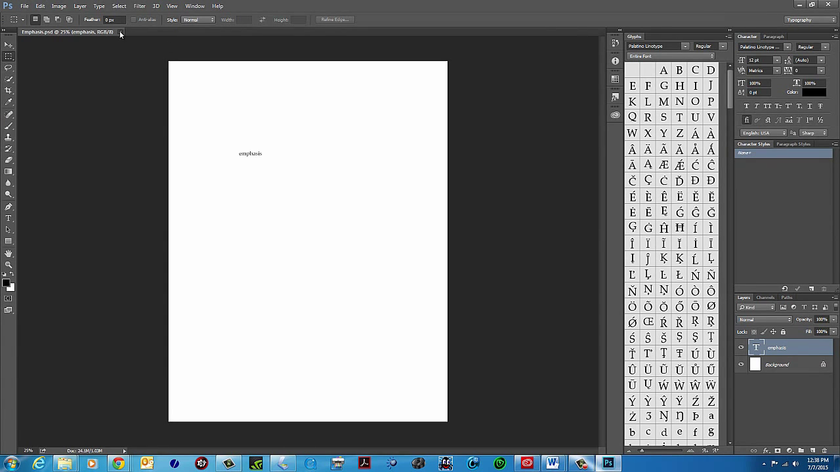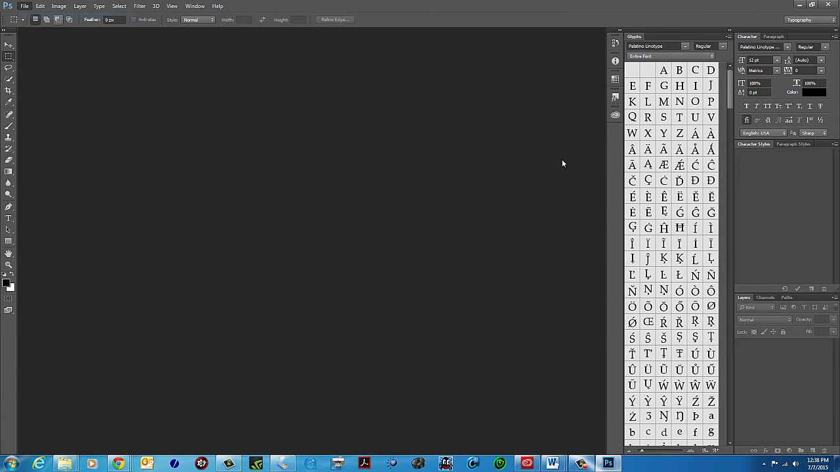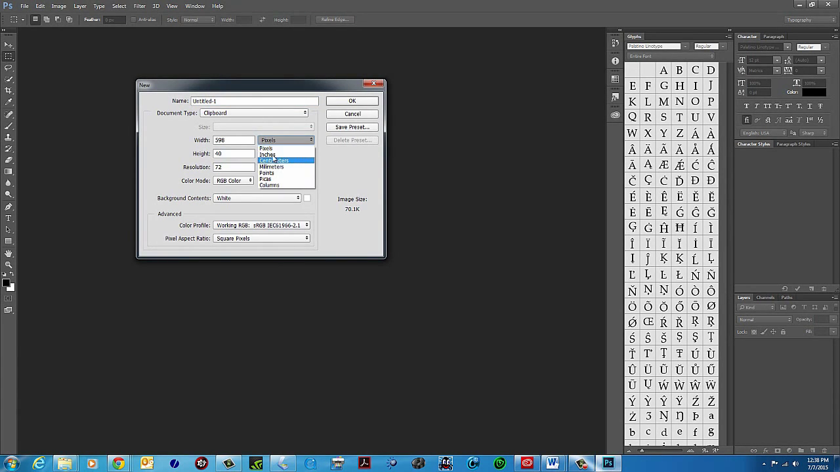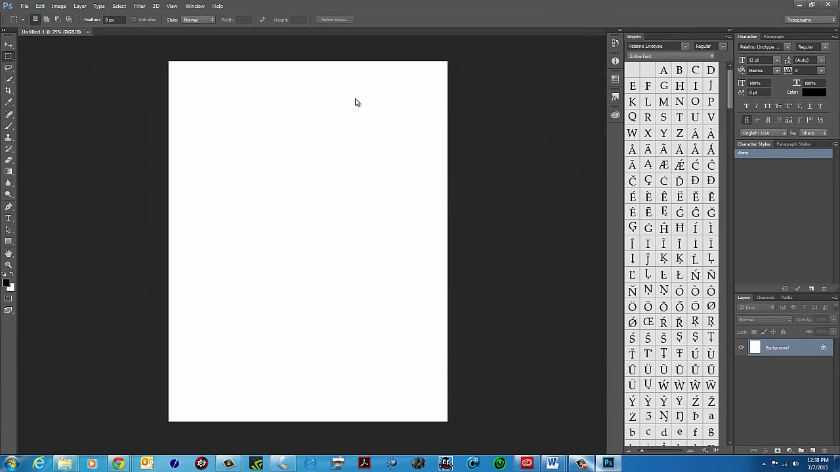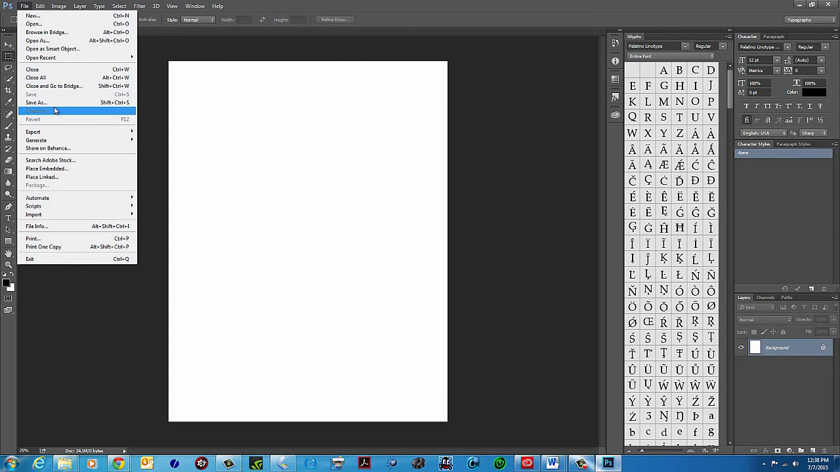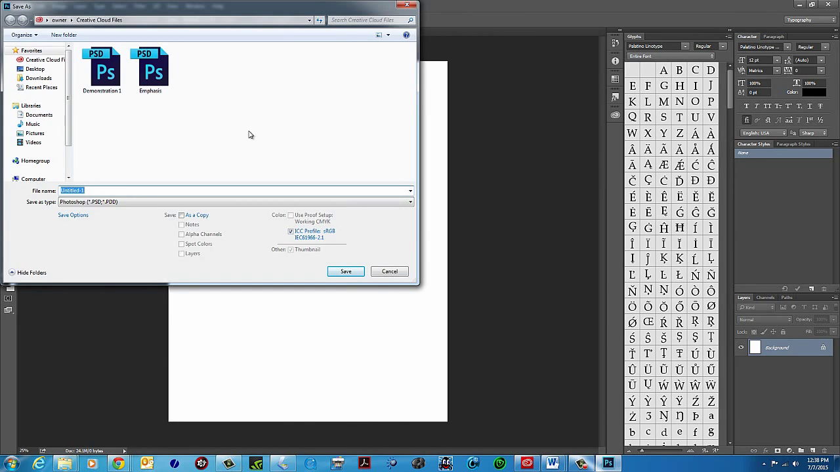Now what I'm going to do just for a review is start from scratch. So I'm going to go to File, New, click my pixels, inches, and once again type in 8.5 for the width and 11 for the height, and then 300 dpi for the resolution. And then we're going to make sure the color mode is RGB for red, green, blue. Click OK. And then we're going to go to Save As, and we're going to title this Emphasis Design.